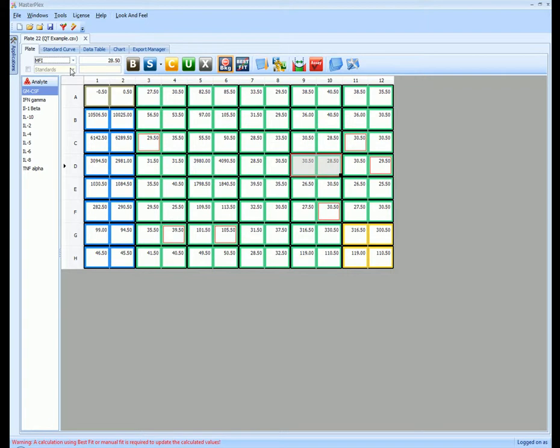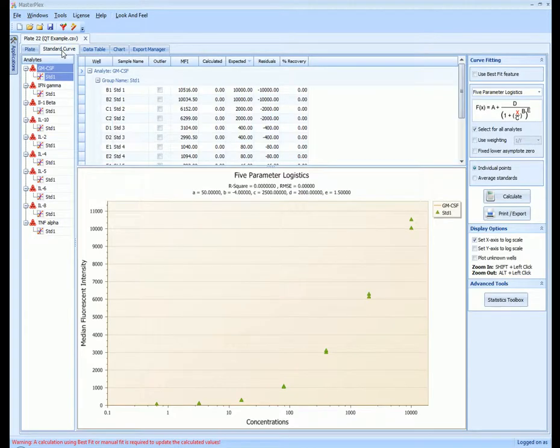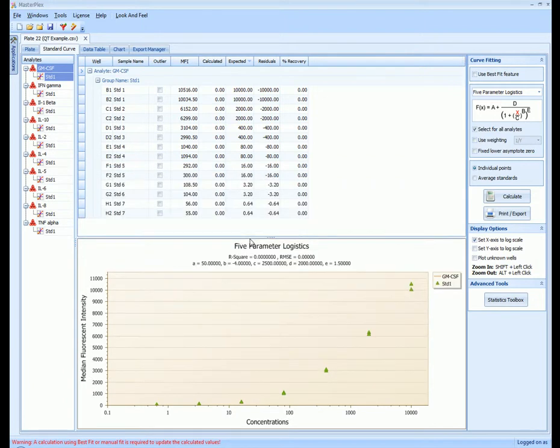Okay, so at this point I want to move to the next step. We've imported the data, we've created an analysis template. Now let's go ahead and fit our curves. I'm going to click the standard curve tab here. Now we've navigated into the standard curve tab.